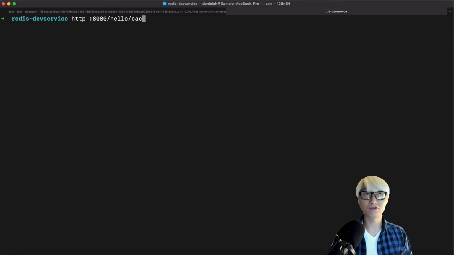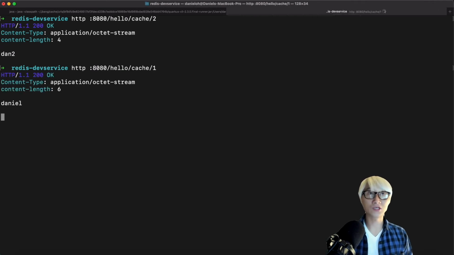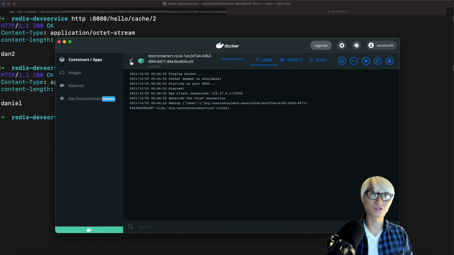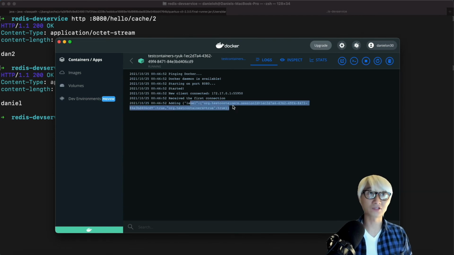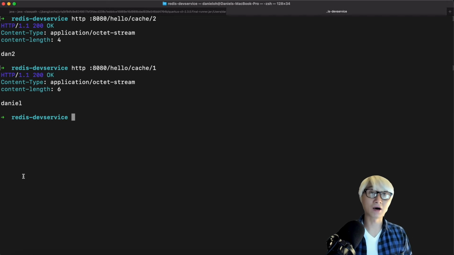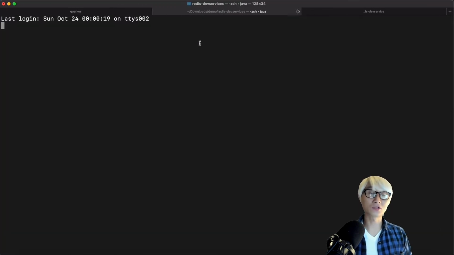And now I'm trying to retrieve the existing cache with another endpoint, with the key, like key 2, key 1, and as you see, Dan2 and Daniel. So pretty simple, really awesome how to use the cache. And in this case, you can see Testcontainers automatically stands up as a demo because I didn't specify the Redis host, port or URL in my application properties file. That's it. Let's see how to use Quarkus with the Redis cache container.